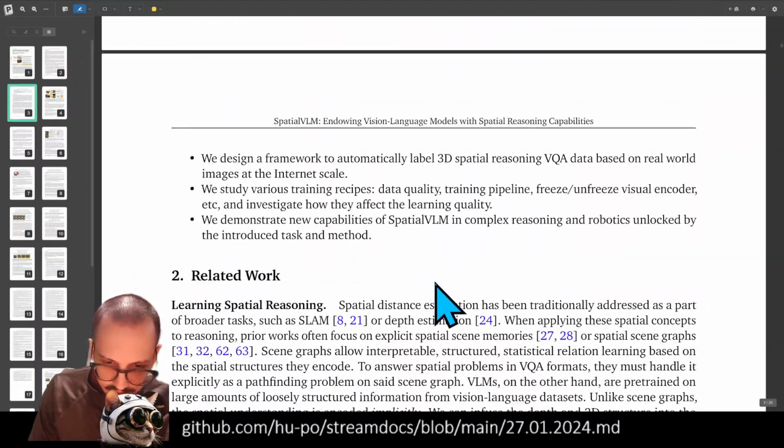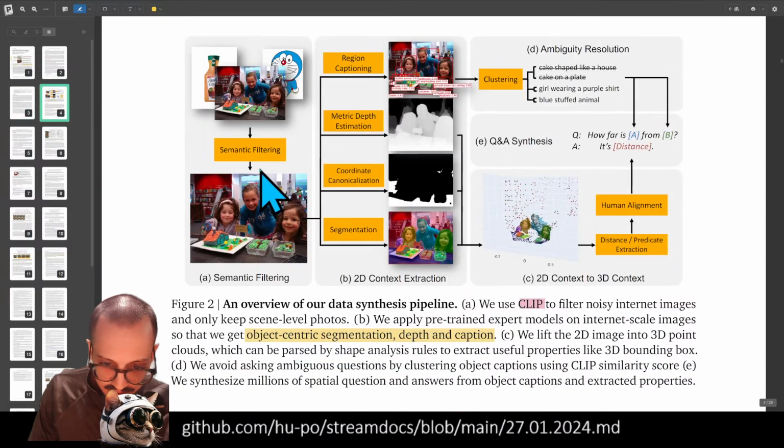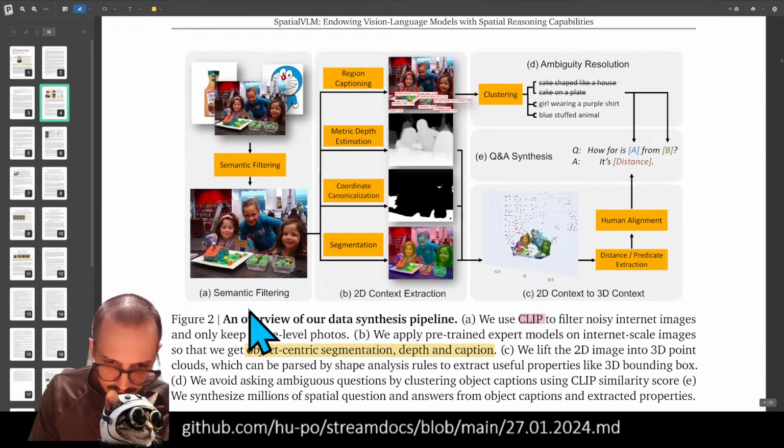The way that they do this, there's a lot here you don't really need to know, but they train it with a synthetic data set. Figure 2 here shows how they create the synthetic data set that is then used to fine-tune the vision language model.